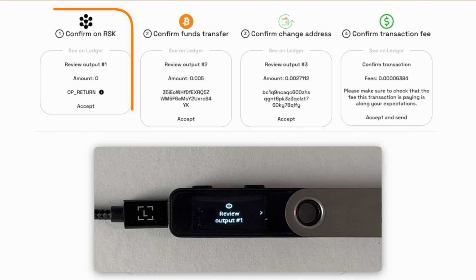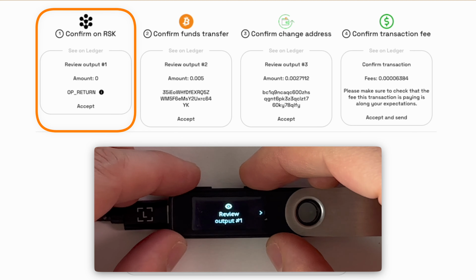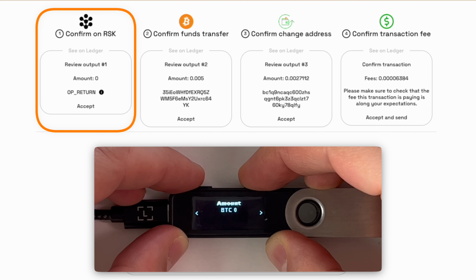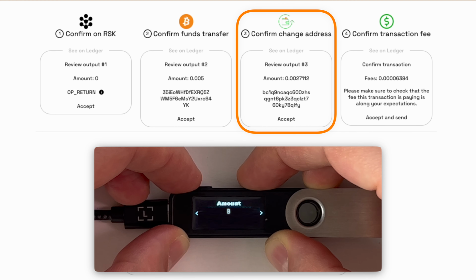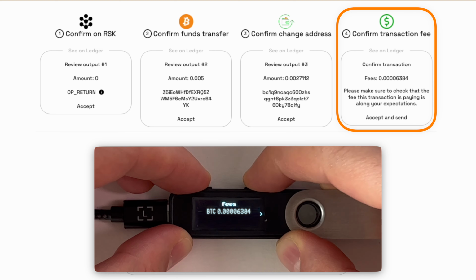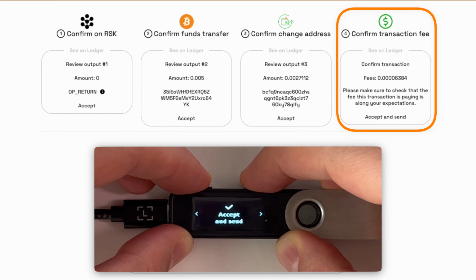The first validation is for output number 1. By using the buttons, move to the right and check that the values are exactly the same as the ones on your browser screen. Then move to the Accept option and confirm it by clicking both buttons at the same time. Then review output number 2 and proceed by checking that the information shown on your hardware wallet, in this case, the amount and the address, are the same as those on your browser screen. And with Accept, confirm it by clicking both buttons at the same time. Then it's the same with output number 3, which is the change address. And finally, for the fourth validation, the fee is confirmed and the transaction is accepted and sent.